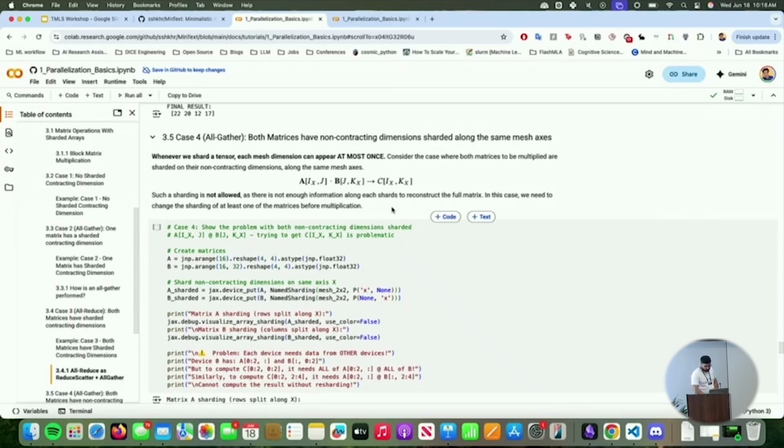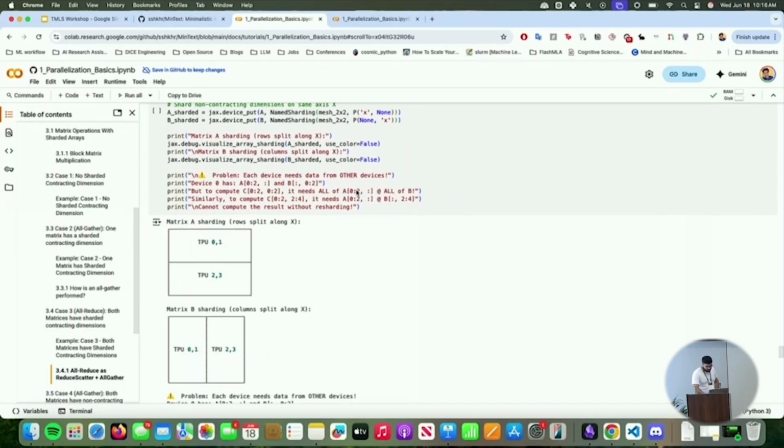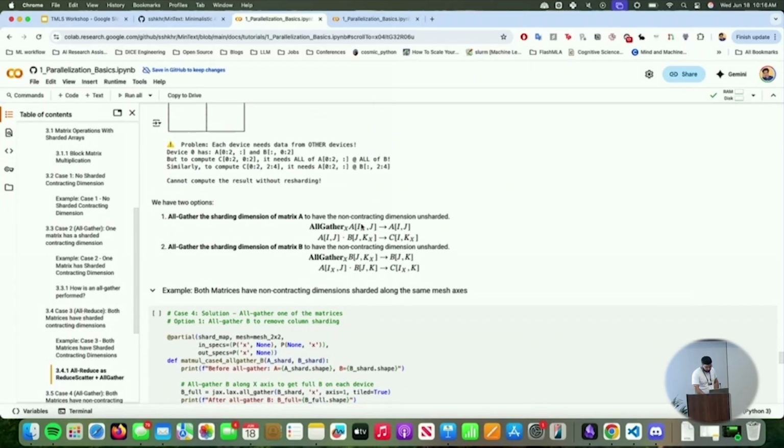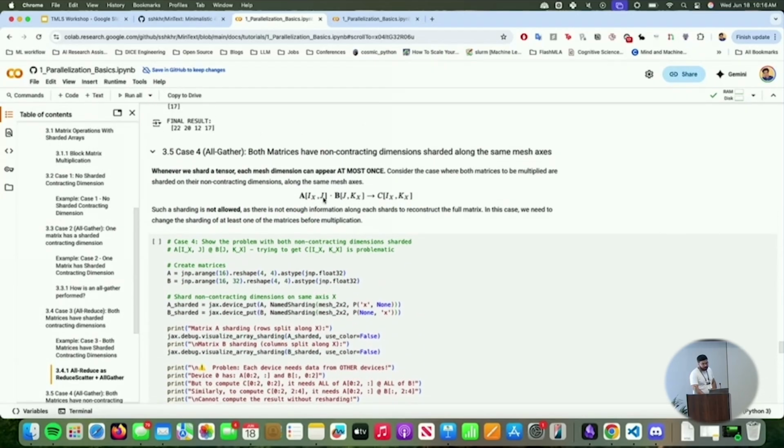And the last scenario is if we want to do the case where both matrices have the outside dimension sharded. So we cannot do this operation. We cannot have the same sharding on two different data dimensions. This does not make any logical sense.